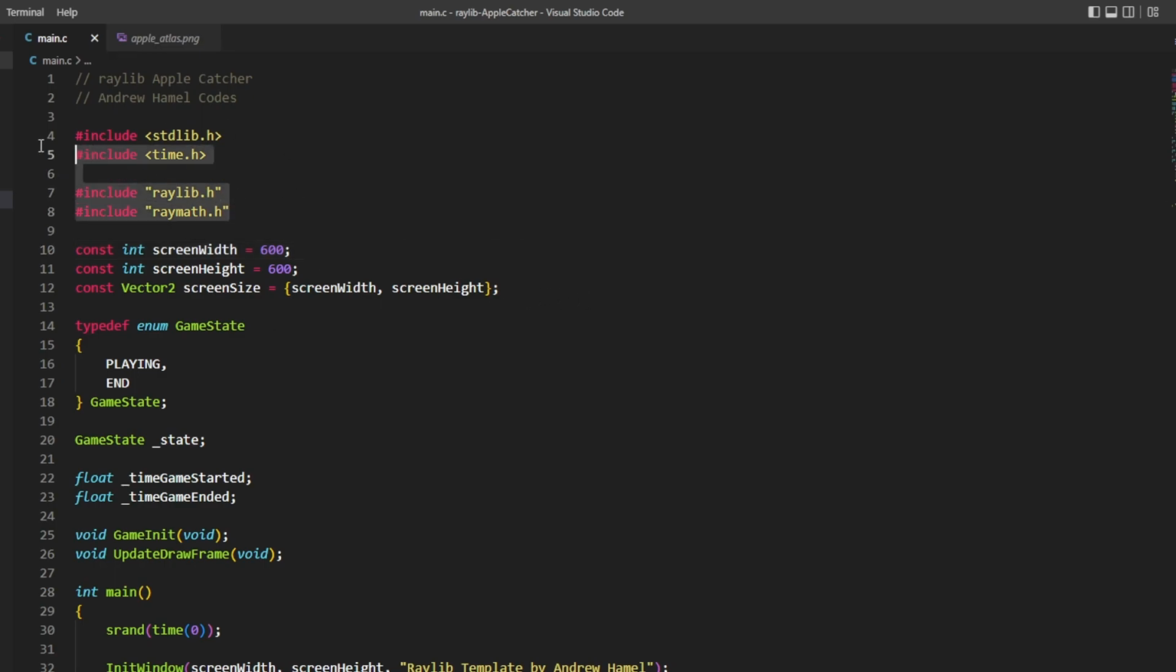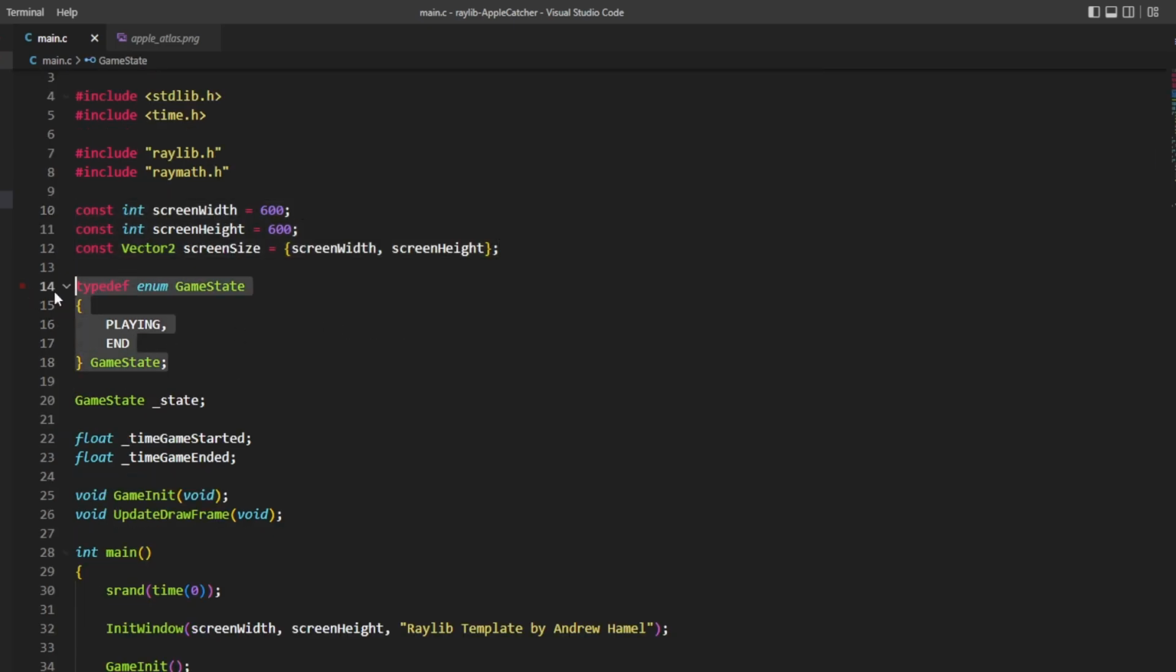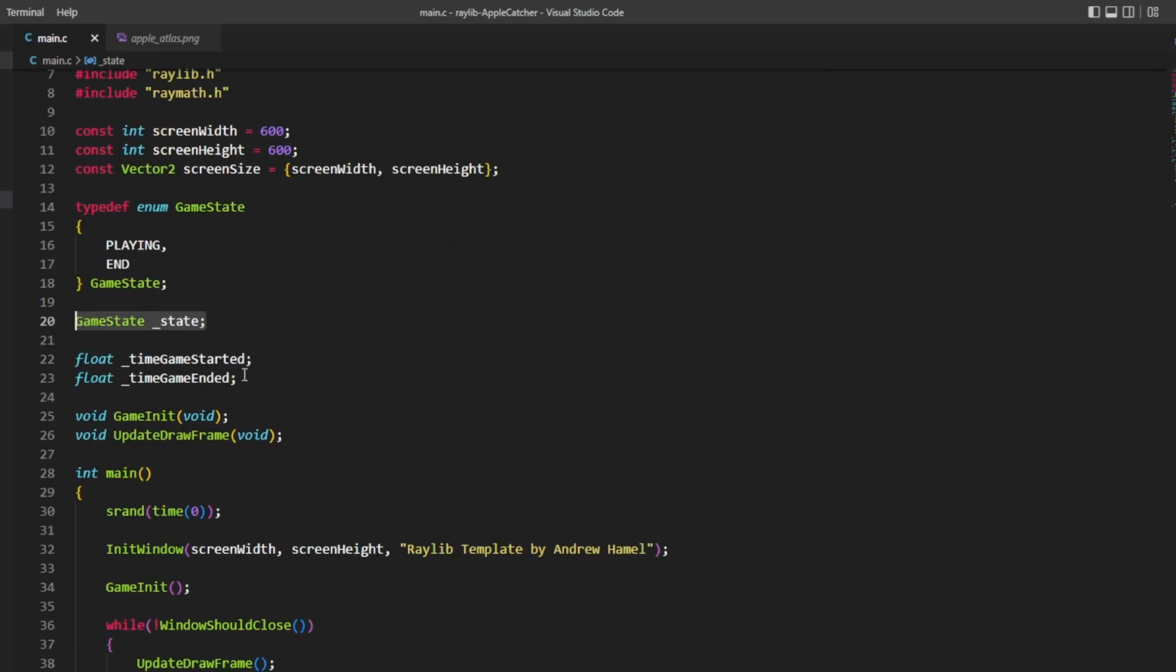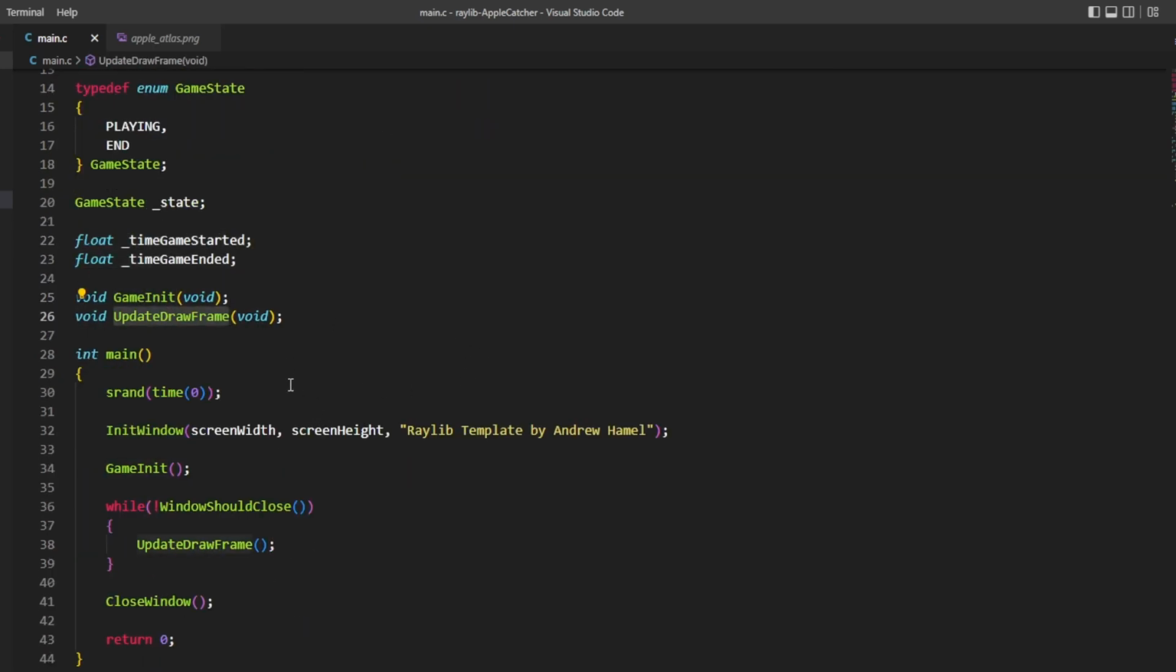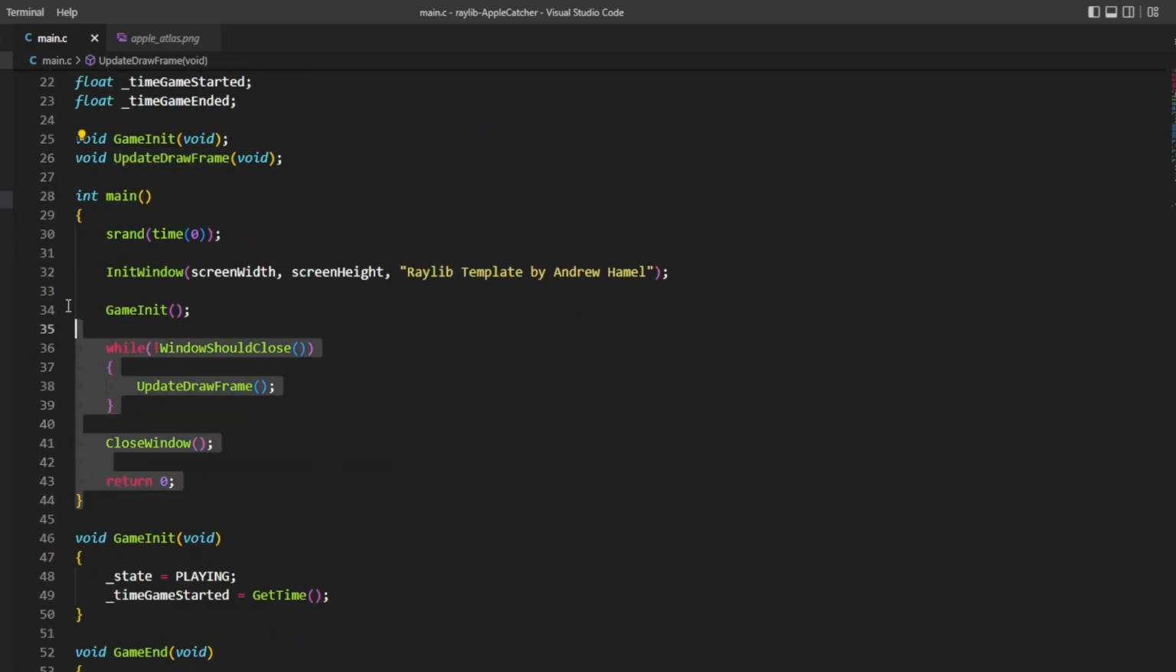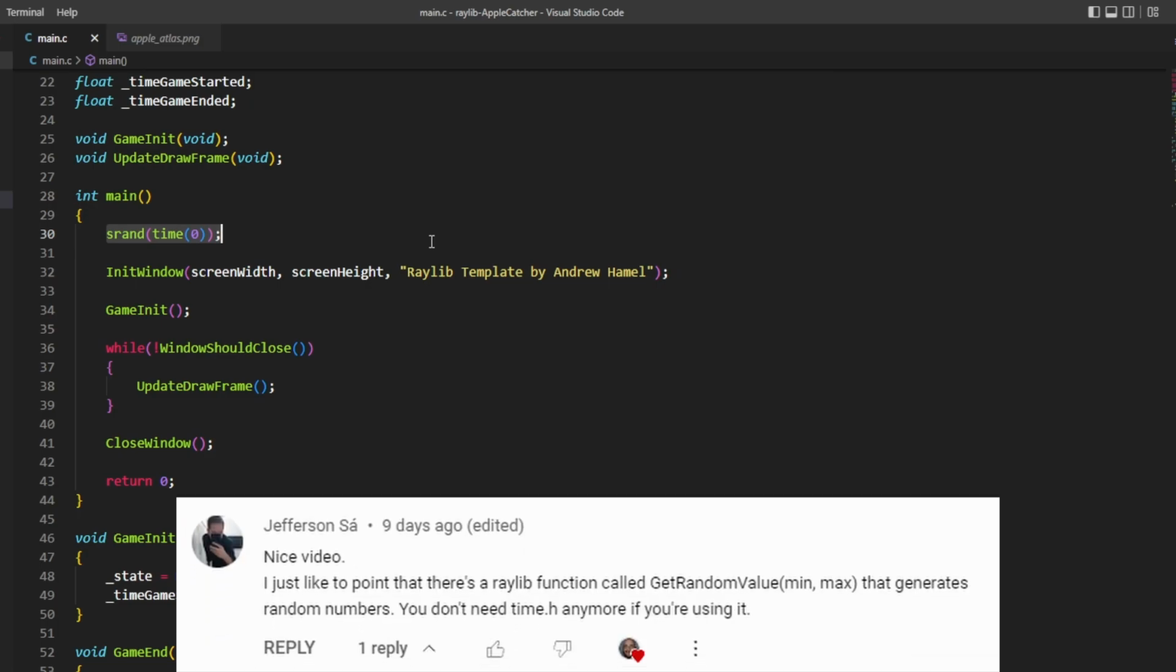So just a few of the includes I like to use, some consts to set the window size, the familiar game state pattern, a float for when the game started and ended, and then I also have a game init and update draw frame. Then we have the usual main here. I set a random seed if we want to use the standard library random stuff, although somebody made a very good point in one of my comments to say that, hey, Raylib allows us to generate random values as well. Don't forget to use that. So we may not end up needing this after all.